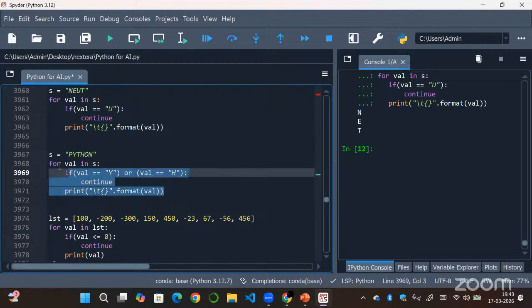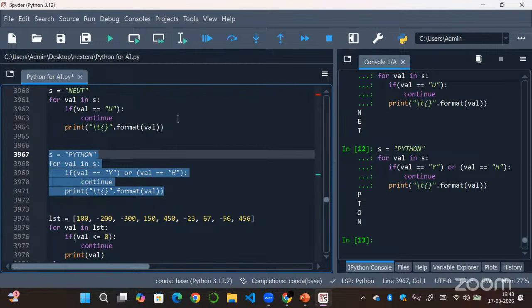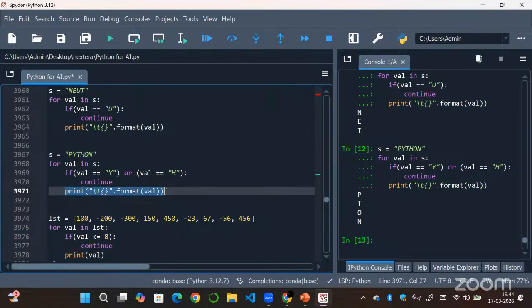And if you see here, this is the program where we have s equal to the string PYTHON in all capital letters, and for val in s, each character will be accessed one by one. If your character is Y or if your character is H, then you'll skip that iteration. Otherwise, you will be printing all the other characters using this print function.